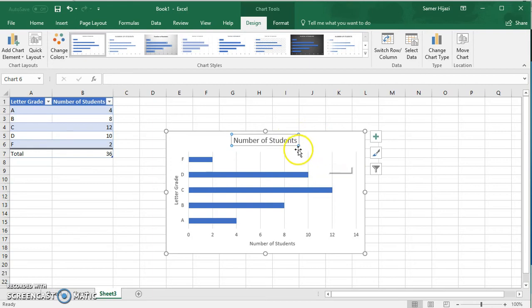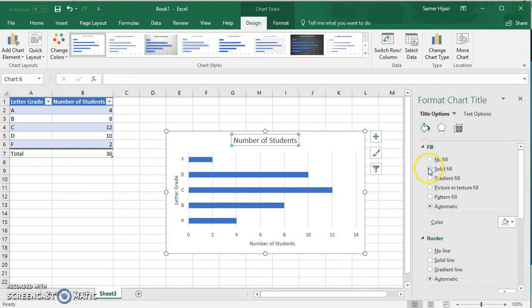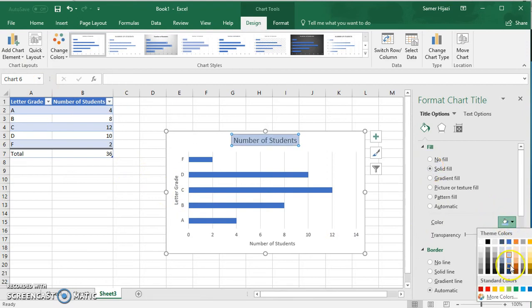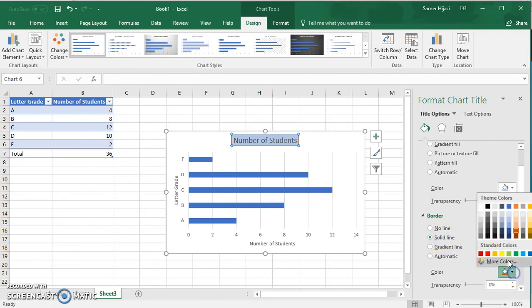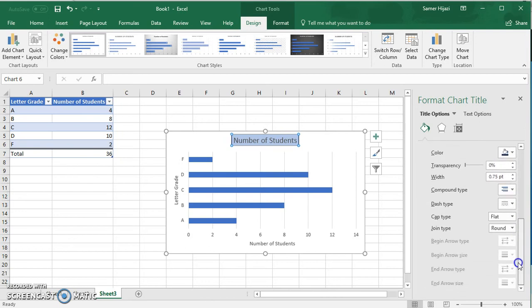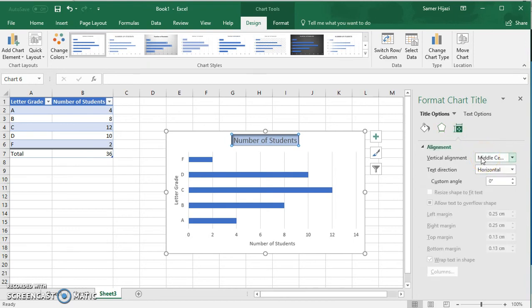Let's select the title, and this time we're going to right click instead of going to the element, and we're going to say format the chart title. I'm just going to add some colors here. Choose a light color. I'm going to change the borderline. And you can change the type if you want it flat, or if you want to make it with a shadow, or you can change the alignment inside the text box.